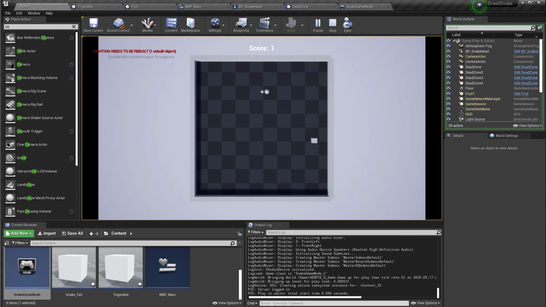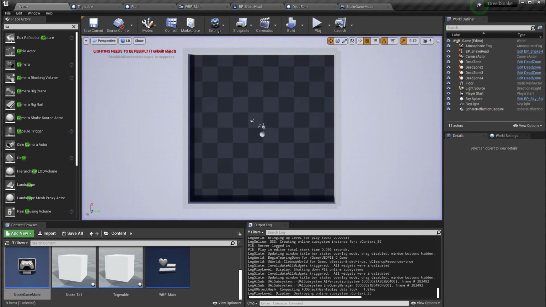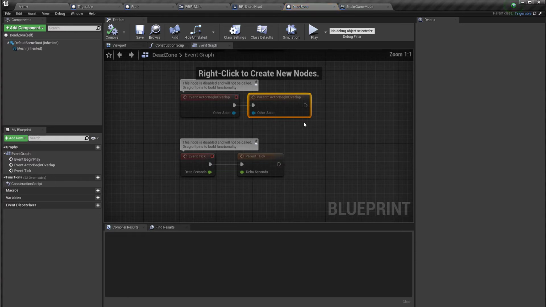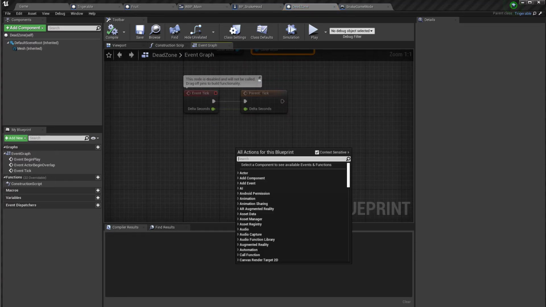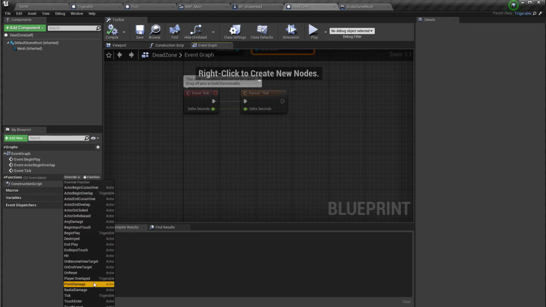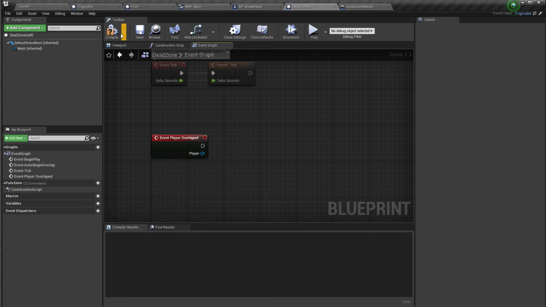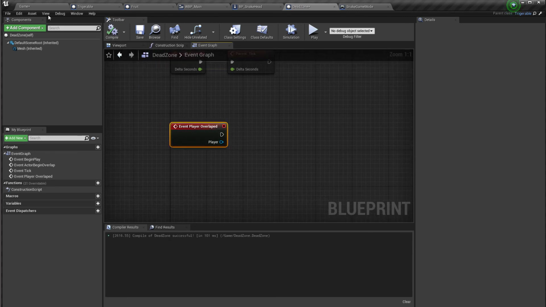Alrighty. So next step will be the dying mechanic, right? We wanted to, when we overlap with the head or overlap with the box here, we should be dead instead of going through. So I'm gonna go to the dead zone here, and then I can override the player overlapped. We can tell the player to be game over. So I probably need to just ask the game mode to do that.